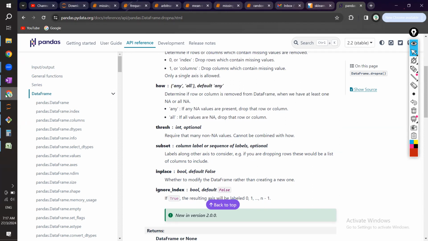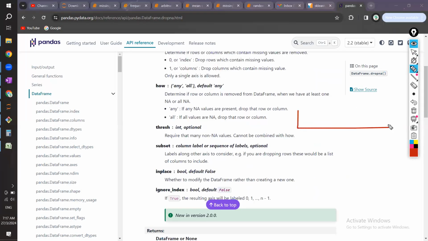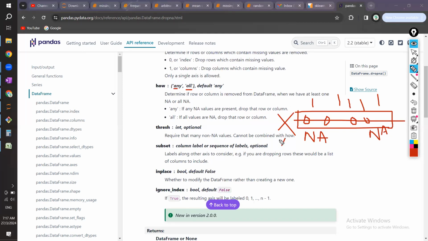What does this mean? You have any or all. Say you have a row with some 7 columns. Any means that even if one column is NA, drop the whole row. That means if any column is null, drop the row. If you give it as all, only if all the columns, that means the entire row, is NA, then only drop the row. Getting it?